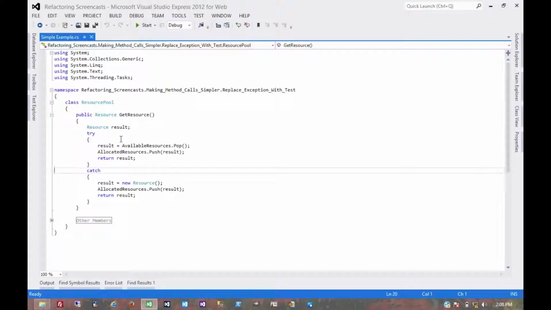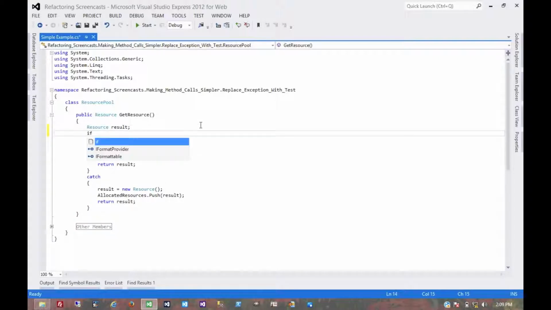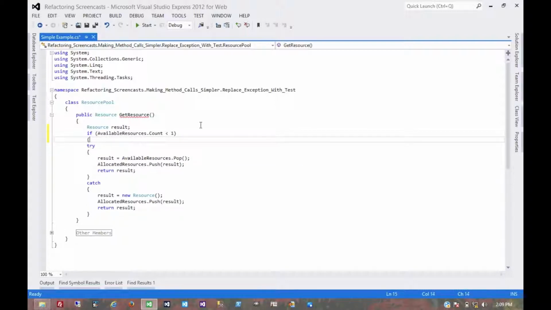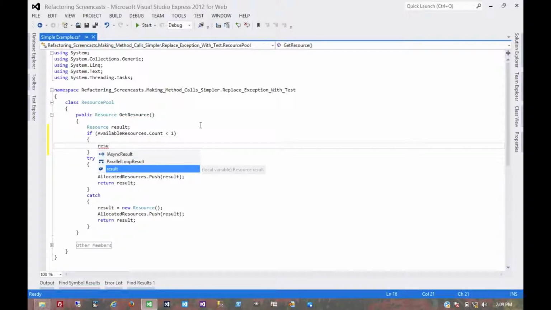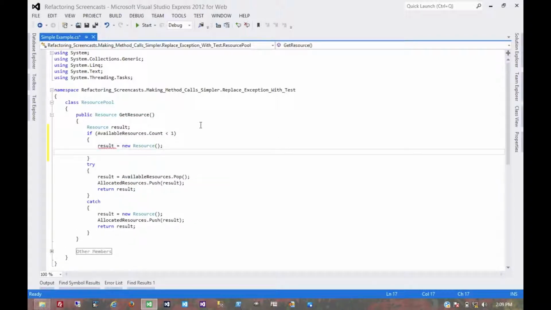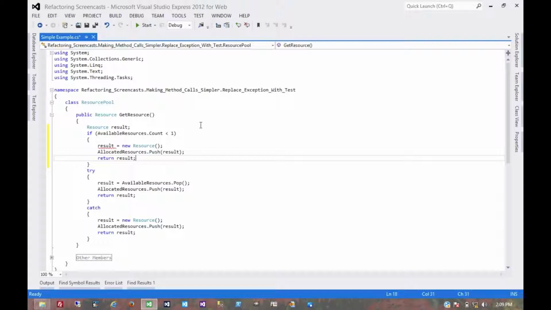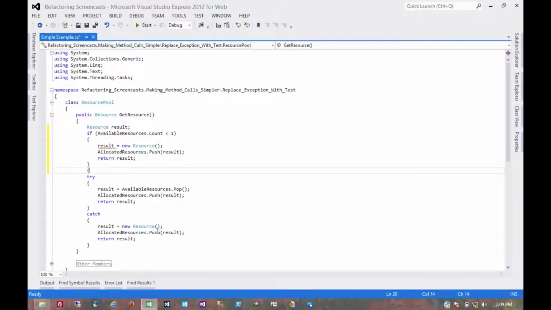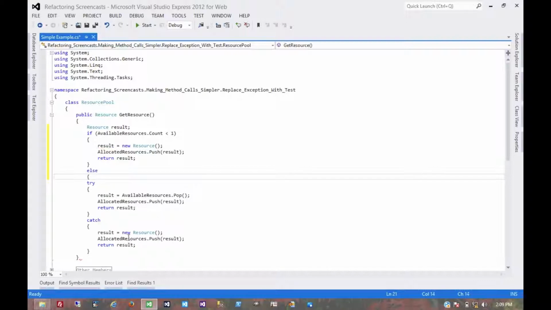So instead of that, we're going to replace this with a more explicit test. So the first thing we're going to do is make that test. Let's say if available resources is empty, then we will create the new one, add it to the existing allocated ones and return it. And now we can throw all of this into an else statement just to make it a little more explicit of the structure that we're using here.